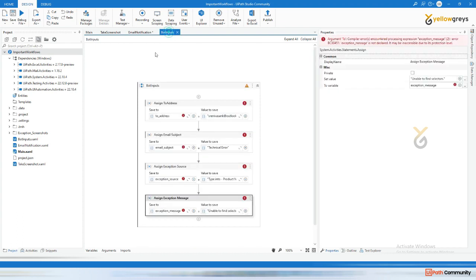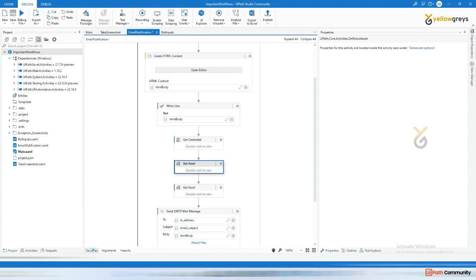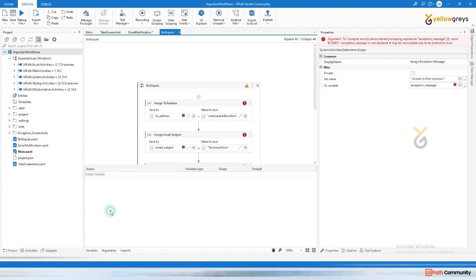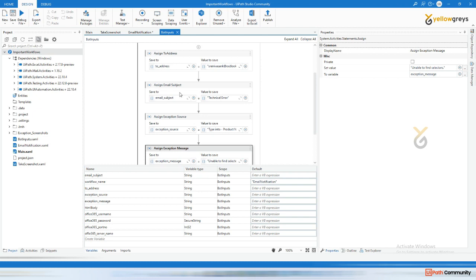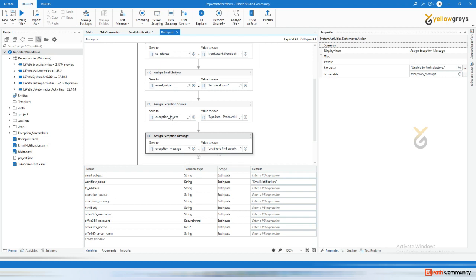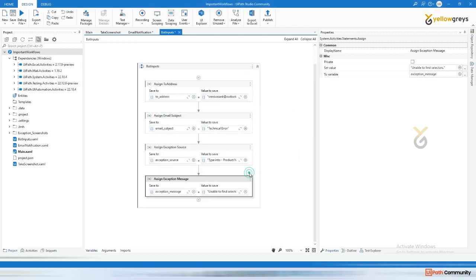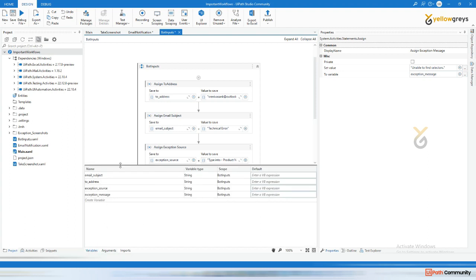Now I need to copy the variables also. Go into the variable panel, copy these, and paste them into this variable panel. We only used a few variables, that is to address, email subject, exception source and exception message, and there are a lot of other variables available here. So I want to remove the unused variables. Click the remove unused option, click on variables, then click on details. These are the variables we have not yet used. Then click OK. So we simplified this process flow.